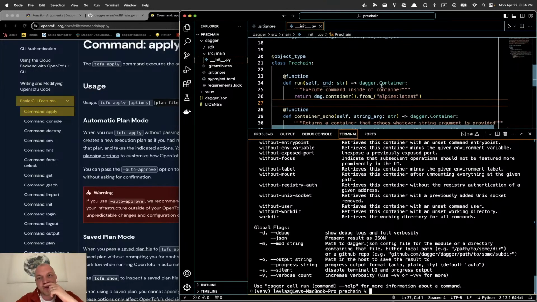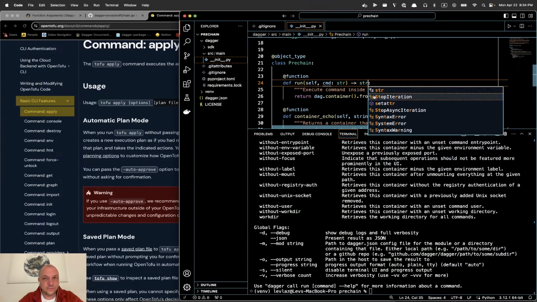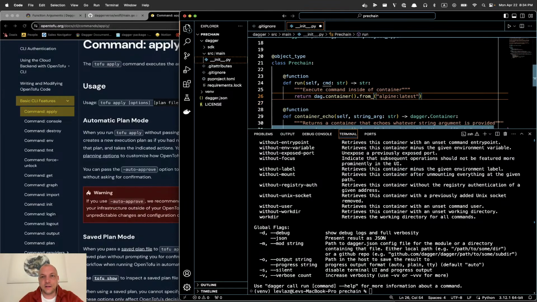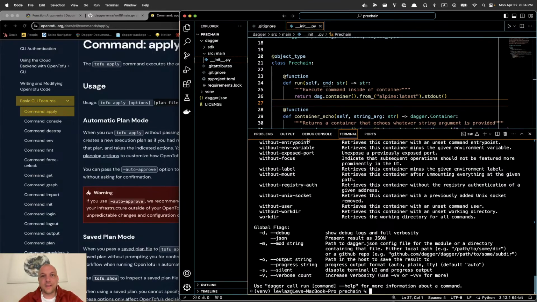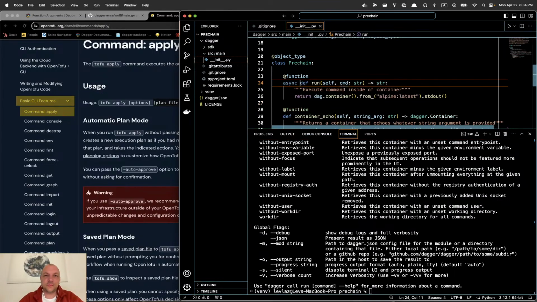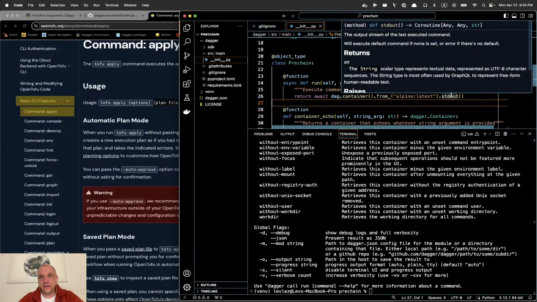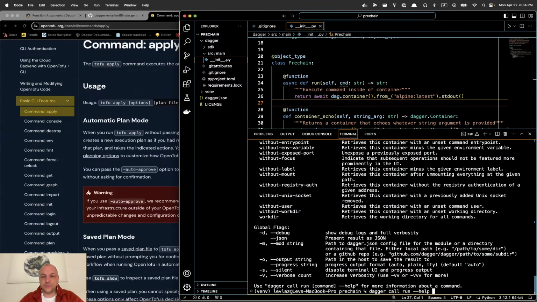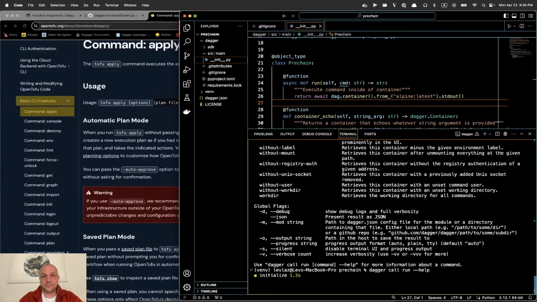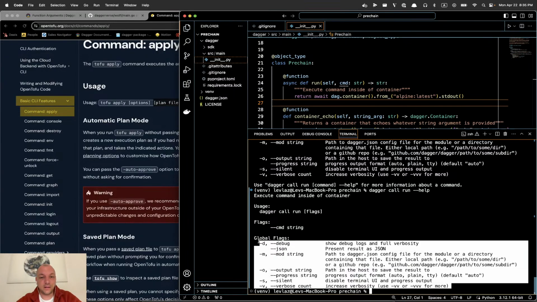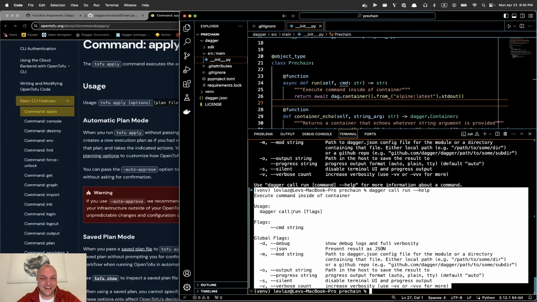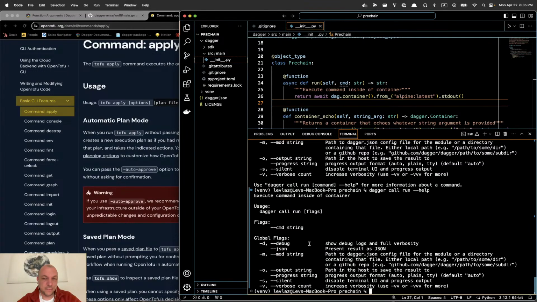But if I return a string, and in this case the container's standard out is a string at the end, right? And it has to be async, because this is a coroutine. If I return a string, then you'll see that strings can't really do anything. They can be printed out. That's about it.